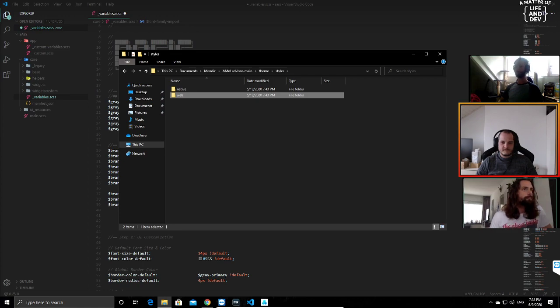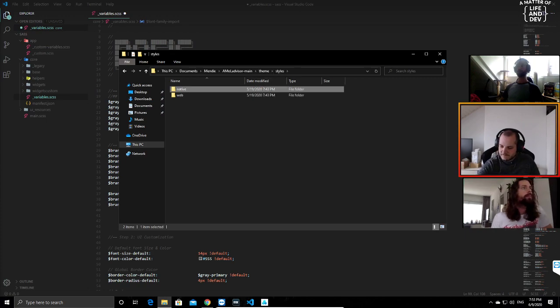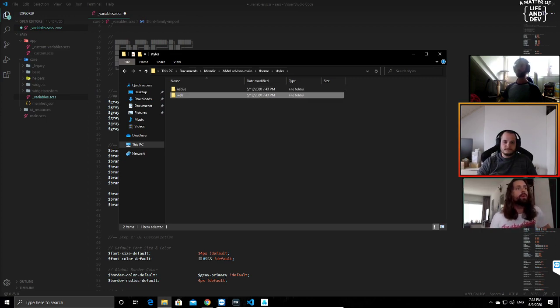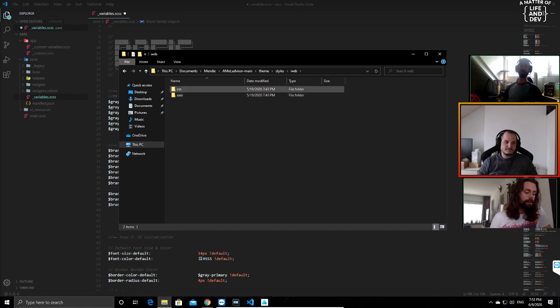Noted. You have a native folder and a web folder within the styles folder in the theme folder. The native is for mobile native applications. We're not going into that right now, so we're focusing on the web folder. It's a whole different cookie, native. It's a whole different cake, I think.